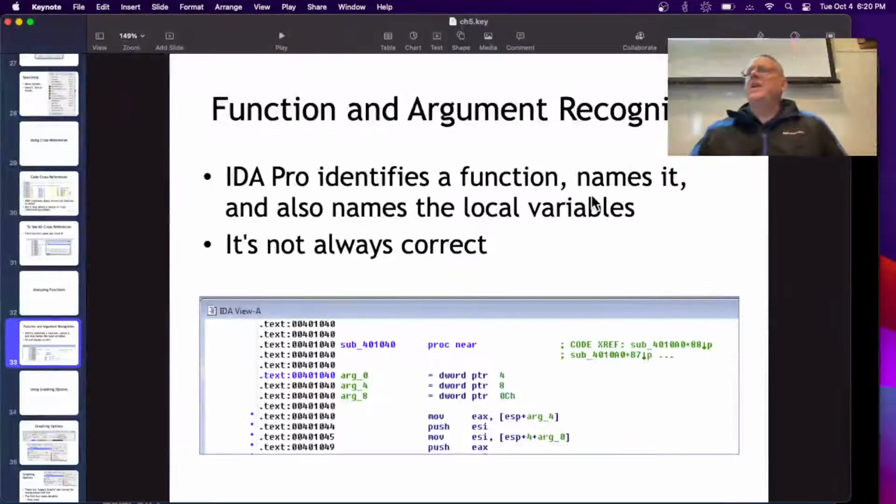So IDA Pro names the function, and it also names the local variables. It can be wrong, by the way. Disassembly is not a perfect process. It makes some assumptions and it makes some guesses. There are ways to fool disassemblers, although I haven't seen any malware that uses it yet, but it does happen. So it can be wrong, but it does try to name what it finds.